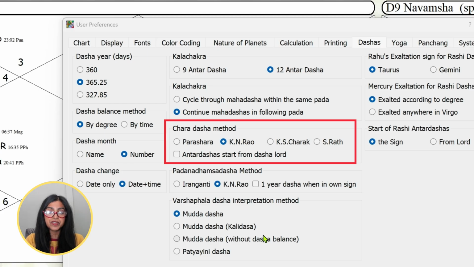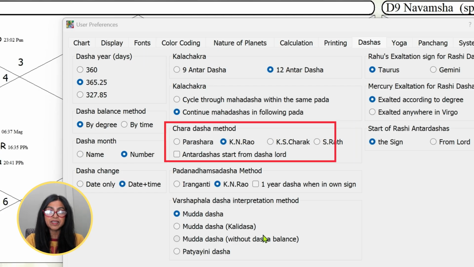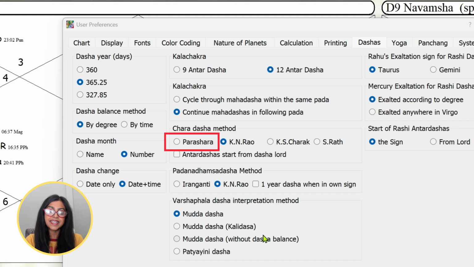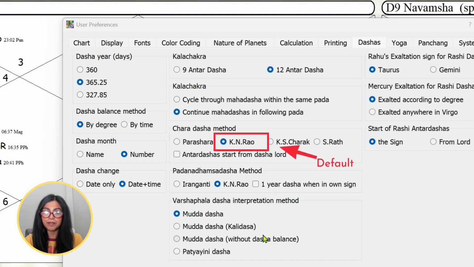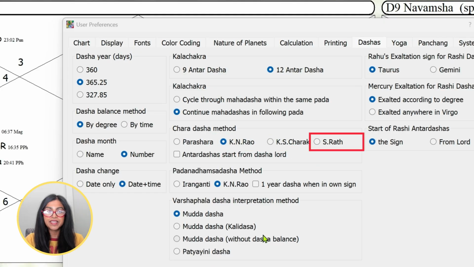Going through our options here, the first one is Parashara, and this is a classical baseline from older texts. The second one is K.N. Rao, the most commonly taught method today and the default in this software. It usually starts from the ascendant and follows clear sign rules. The third option, K.S. Charak, is similar to Rao with a few subtle differences. The fourth one is S. Rath, which stands for Sanjay Rath, which is another refined Jaimini-focused method.